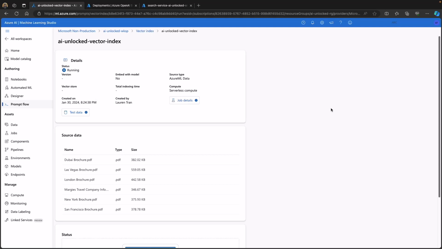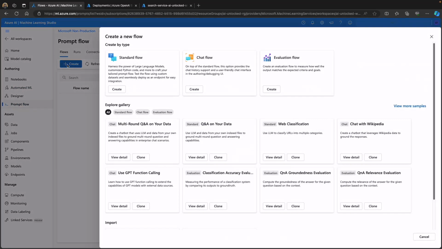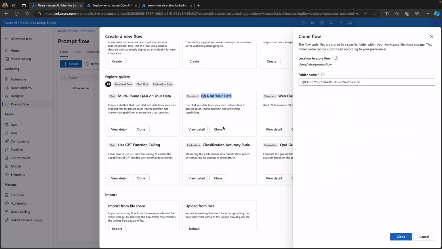While our job is running, let's go back to our prompt flow tab and we can go ahead and create a new flow. So we'll hit the create button, and within this tab you'll see that there are 3 different flows we can create as we talked through in the deck. The standard flow, chat flow, or evaluation flow. We can create these from scratch, or we can also take a look at the gallery. So there are examples that are already populated that we can go ahead and clone to get started more quickly. In this scenario, we want to do RAG on our own data. So this is going to be QA on your own data, and we'll go ahead and clone this example.